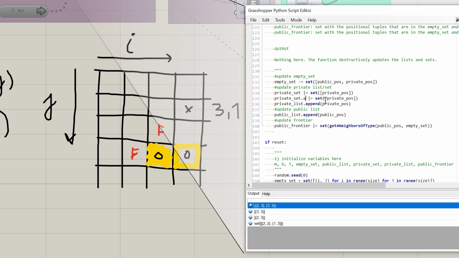I'm going to say private set.add. Let's see if this is going to work. Maybe it looks better this way. And public frontier, we can also add. Then we don't need to use this set operator. But the point is that we're going to get a list here. Oh, here's where we shouldn't add, because this is a list. So we don't want to have a list inside a set, and actually Python does not accept.